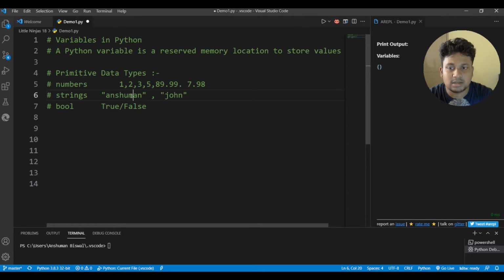Coming to strings, anything which is in double quotes is classified as a string in Python. You can hold characters here, so strings are nothing but a sequence of characters. As you can see, my name is a string. Then coming to the Boolean, bool is nothing but true or false. These are very useful in programming when you are doing some kind of computation.